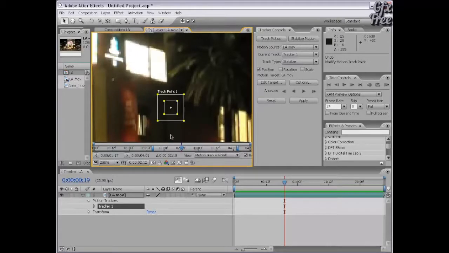Now a track point is made up of a few things. The inner square is the track area, which means what to search for from frame to frame. The outer area is the search area. So if you have a shaky shot, you want the search area to be large enough so that from one frame to the next, your track area can be found. Now if you make the search area too large, motion tracking can take a lot longer and be more inaccurate.